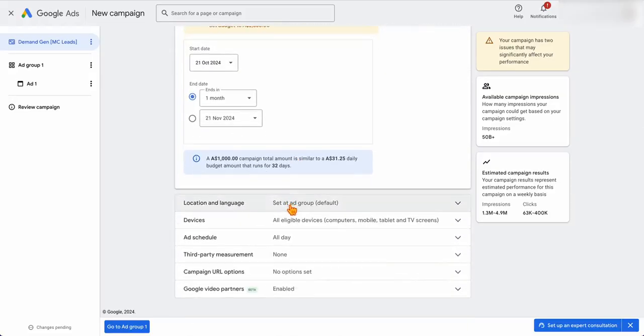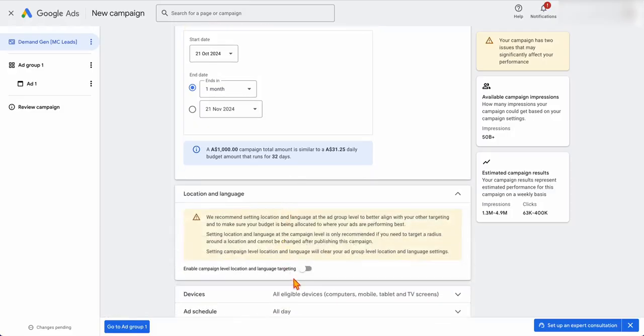Some of the things you do need to be thinking about are your location and your devices. So what I'd be looking at in through here is, firstly, I generally like to enable campaign level location and language targeting.